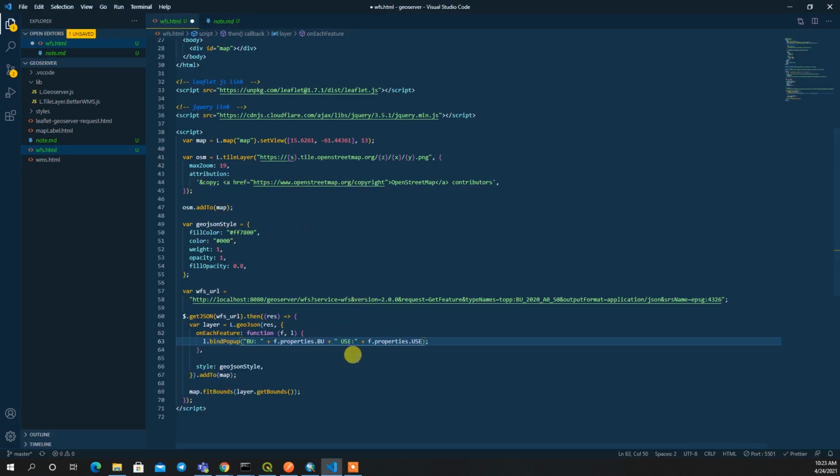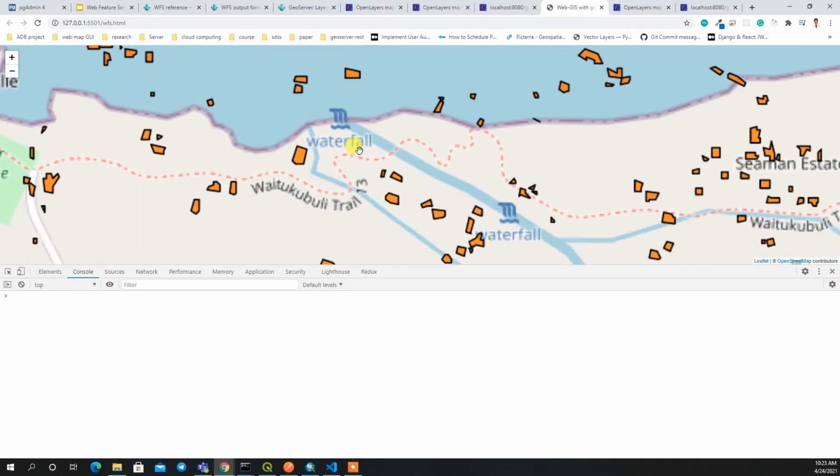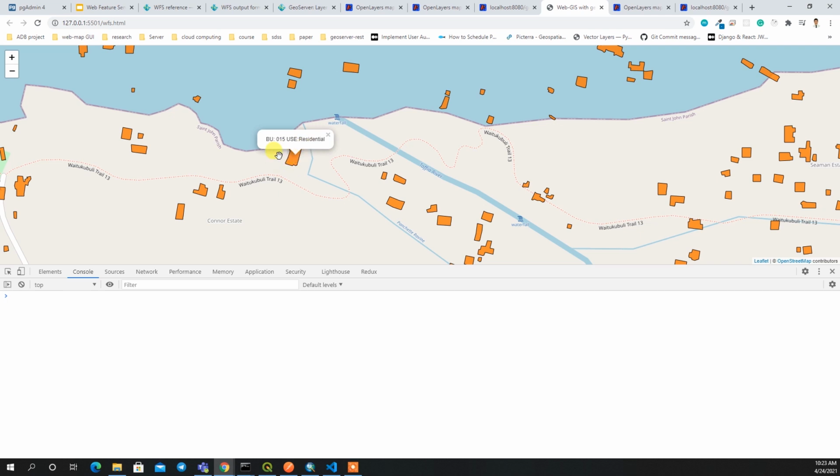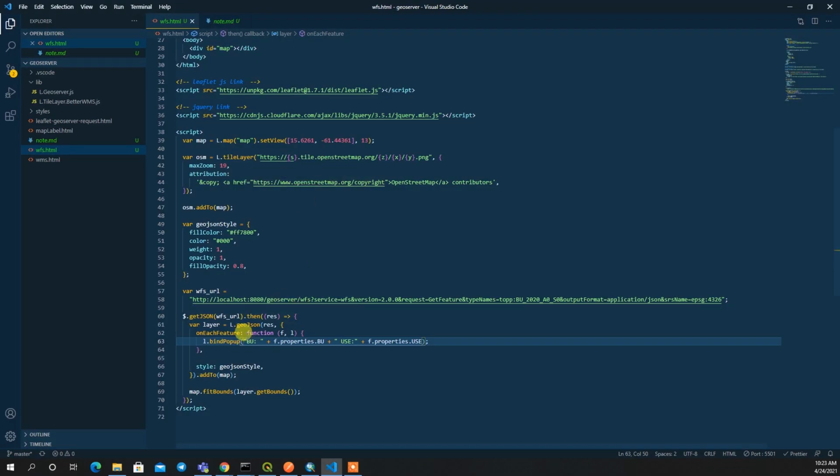Okay, so in that way you can just visualize your WFS dataset in Leaflet. These things are not part of the WFS tutorial. This is just GeoJSON visualization kind of thing. So if you don't know how to visualize, you can check out my Leaflet from basic to advanced course.